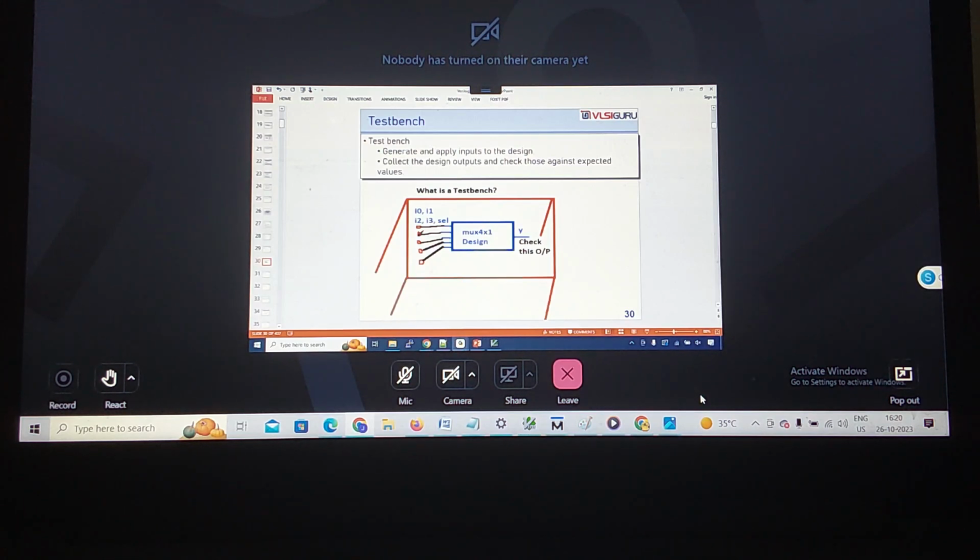Understand? See, these red lines you see, red dots do you see? I need to connect them. Only then can I give the inputs, right? Without connecting, how can I give inputs to my design?